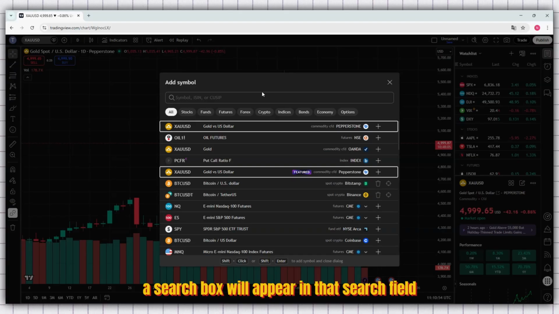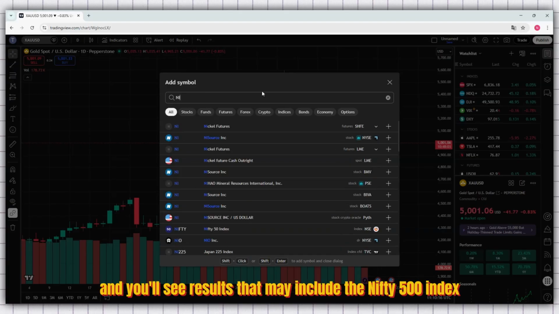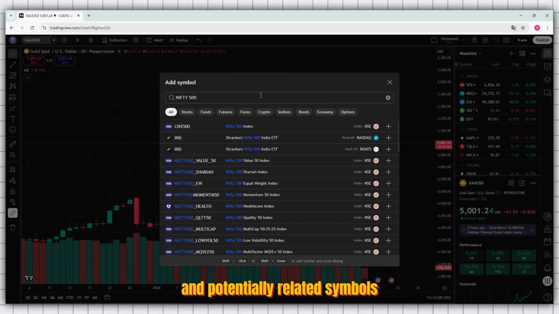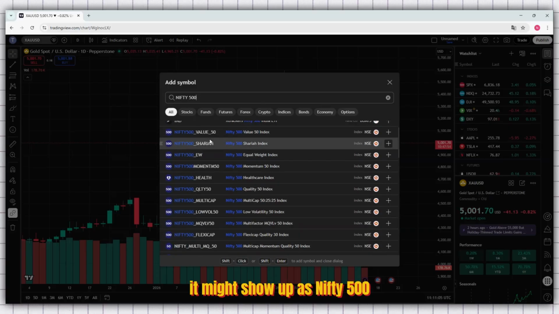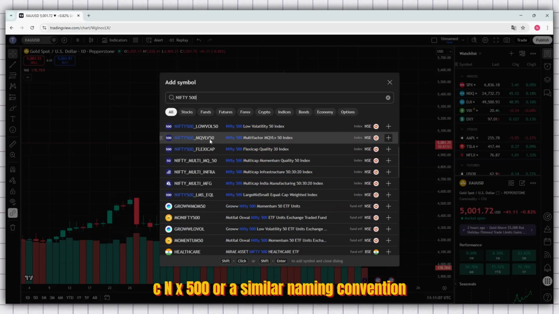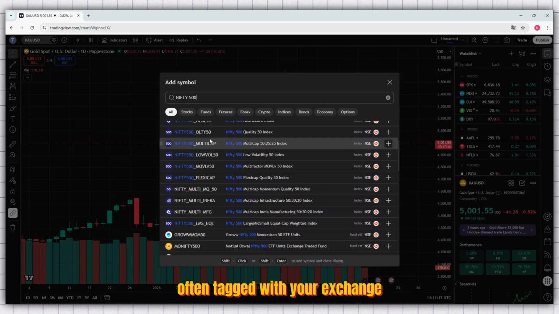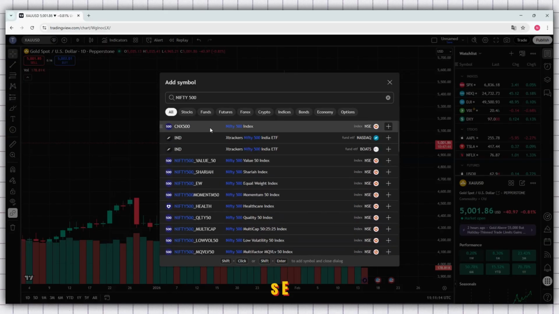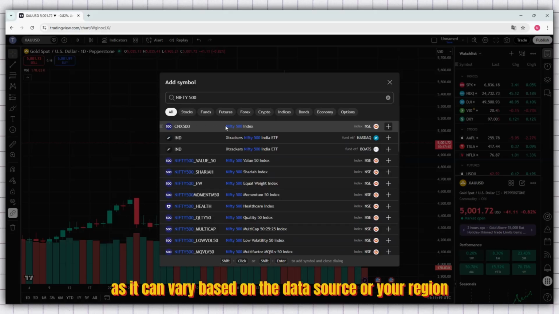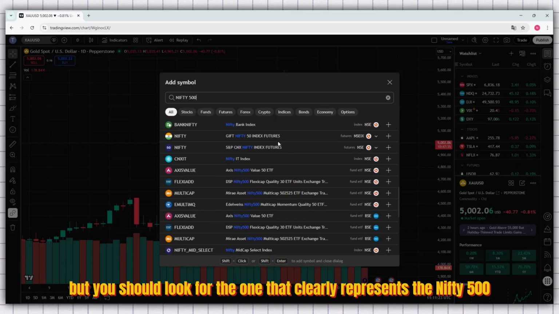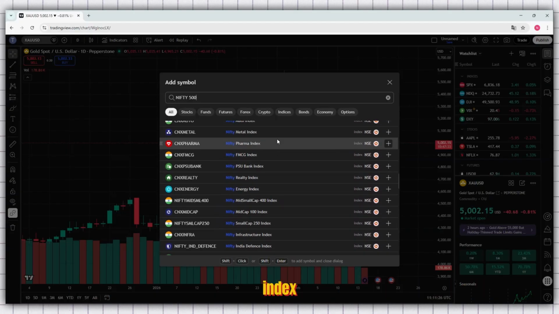In that search field, type Nifty 500, and you'll see results that may include the Nifty 500 index and potentially related symbols. Depending on your data provider or region, it might show up as Nifty 500C, NX 500, or a similar naming convention, often tagged with your exchange like NNSE or something similar. Be mindful of how it's listed, as it can vary based on the data source or your region, but you should look for the one that clearly represents the Nifty 500 index.